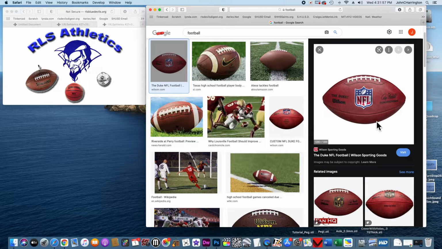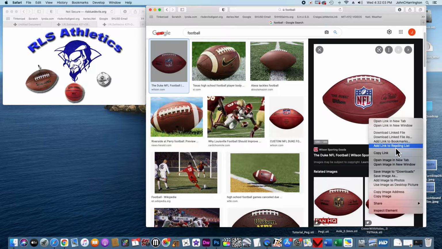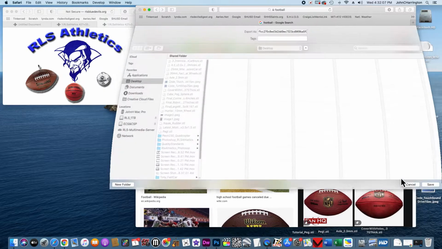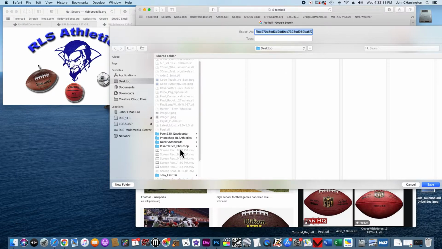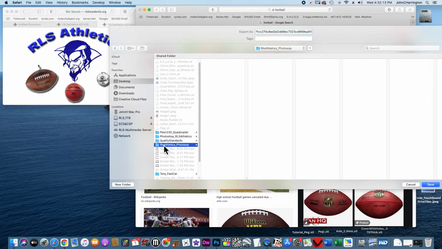So I'm going to click on it, then I'm going to come over here, and I'm going to right click on it. And to right click, you understand that on a Macintosh, you hold the control key and click. It's going to say save image as. I want to do save image as. It's going to say to where. Remember on our desktop, we made that folder. Here it is, RLS Athletics Photoshop. I slightly misspelt it. But Photoshop RLS Athletics, I'm going to save it to that folder that we just made a few minutes ago.